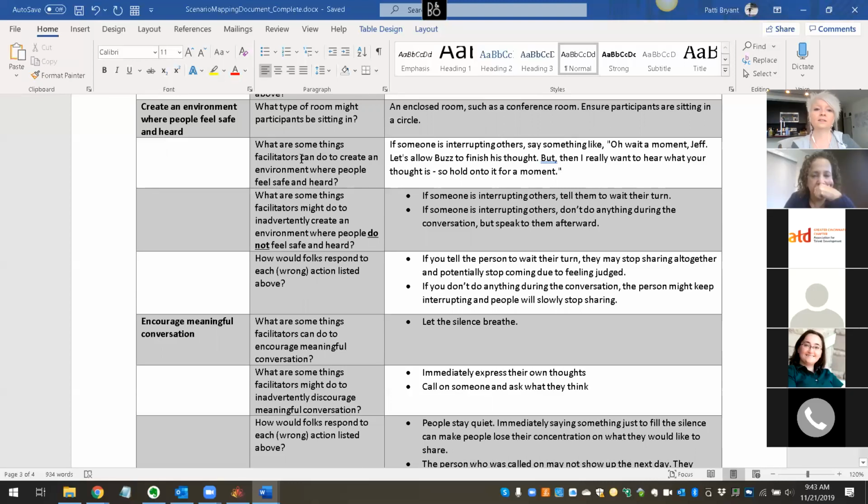So then what are some things, this is our question 2, what are some things facilitators can do to create an environment where people feel safe and heard? That's really similar to what we came up with together. So our subject matter expert might say something like, if someone is interrupting others, the facilitator might say, oh, wait a minute, Jeff, let's allow Buzz to finish his thought. But then I want to really hear what your thought is, so hold on to it for a moment. So that gives us a little bit to work with on if somebody's interrupting, what the verbiage might be.